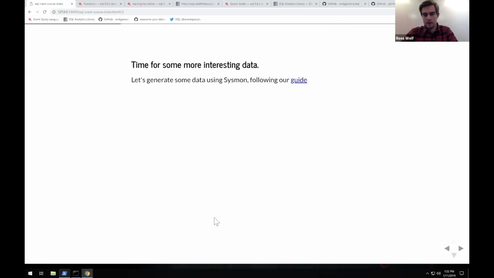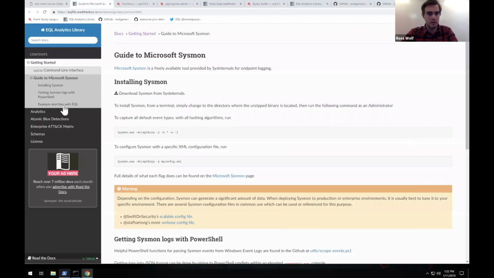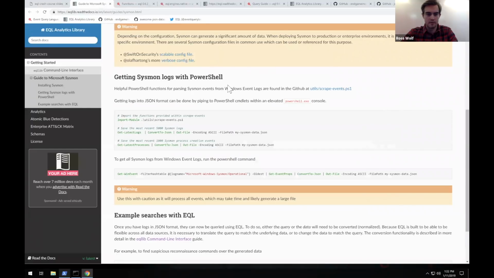So if we want a more interesting data set than this tiny contrived example, we can use Sysmon. We've got a guide here for if you haven't played around with Sysmon before, getting it installed and how to configure it. So there's a link to a couple configuration files. Then we also have some PowerShell scripts. Windows event log stores things in XML, and it can be kind of painful sometimes to parse. So we've got some helper scripts to run that and to get things as a file. And so I could just run this command here within PowerShell.